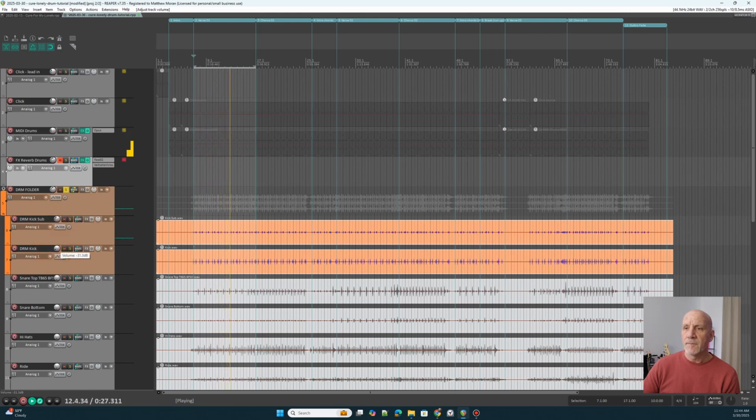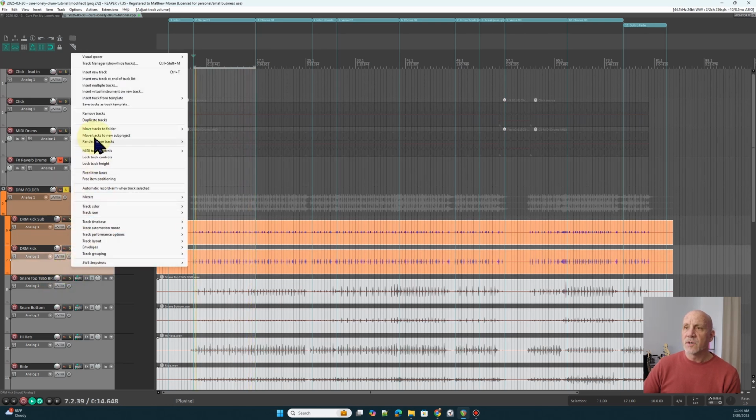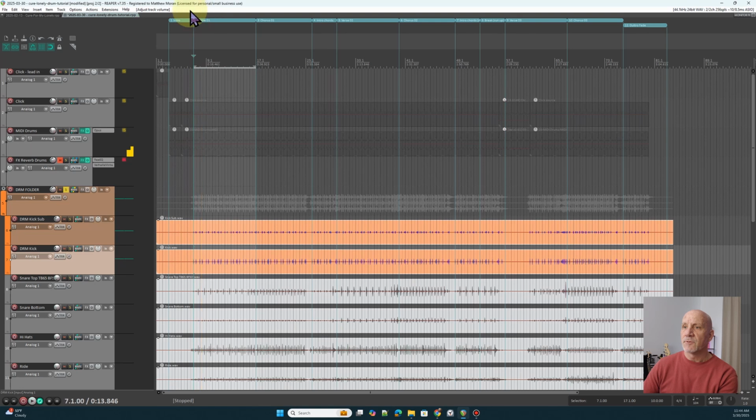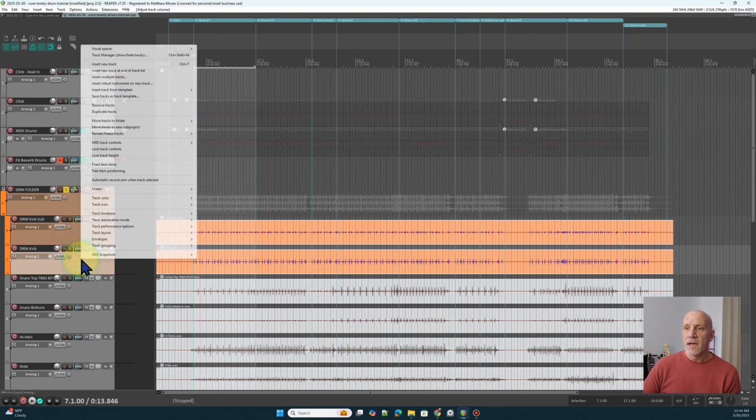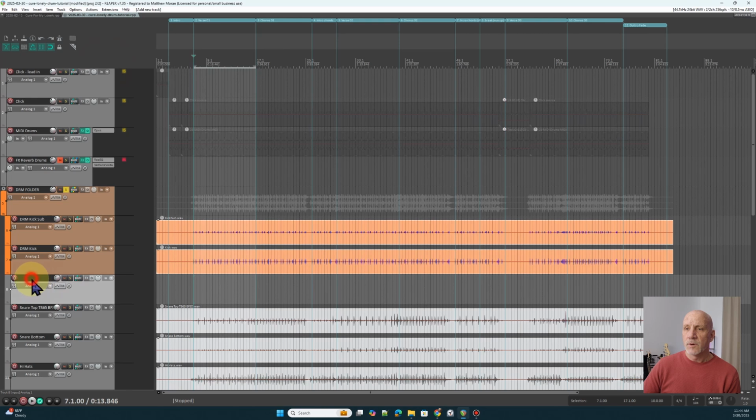And I'll bring my kick up, right? Now I'm going to bring my snare in, and actually with my snare I will do something else here. I'm going to insert, let me pause the recording. I'm going to insert another track. We're going to call this snare, we'll call it DRM, snare folder.